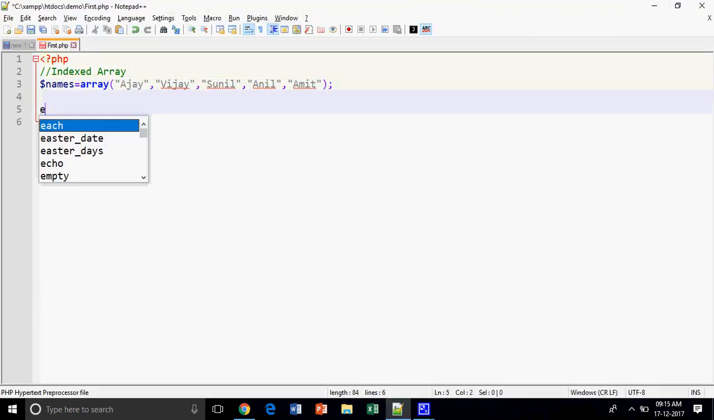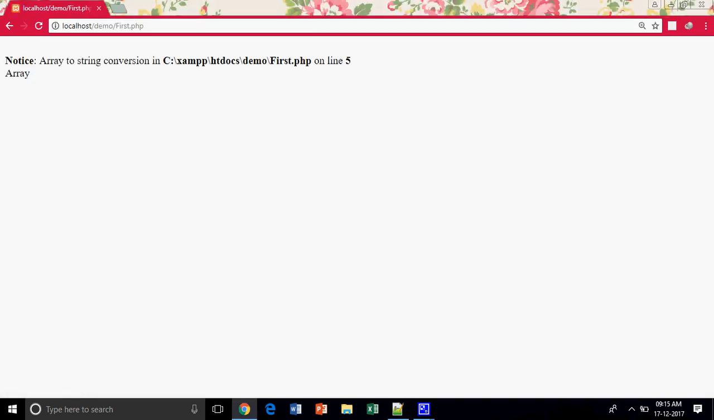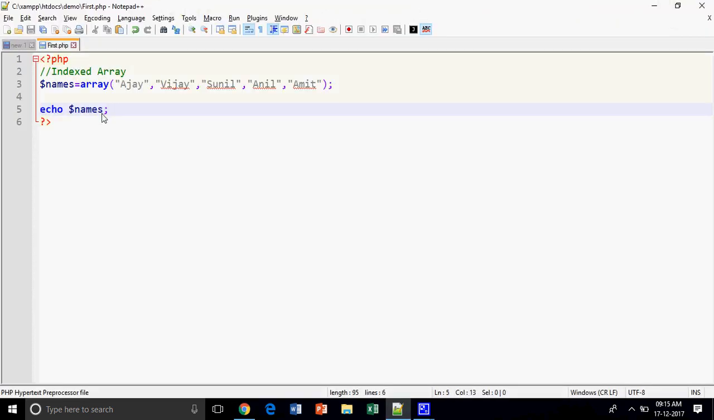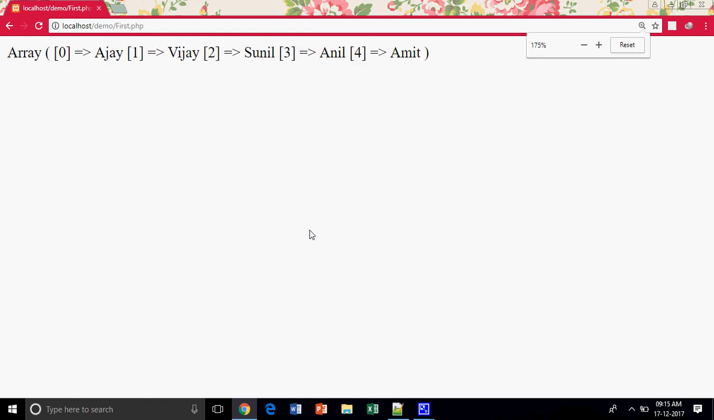Now what if I want to print my array? I can't. There will be an error, array to string conversion failed. Basically we cannot use an array variable with echo. So how can we print our array? We have a different function named print_r in order to print our array. You can see my array is displaying here. My 0th element is Ajay, 1st element is Vijay, 2nd element is Sunil, 3rd element is Anil.